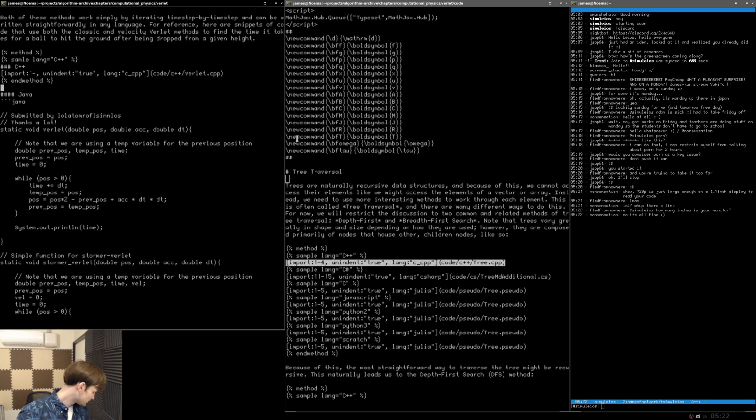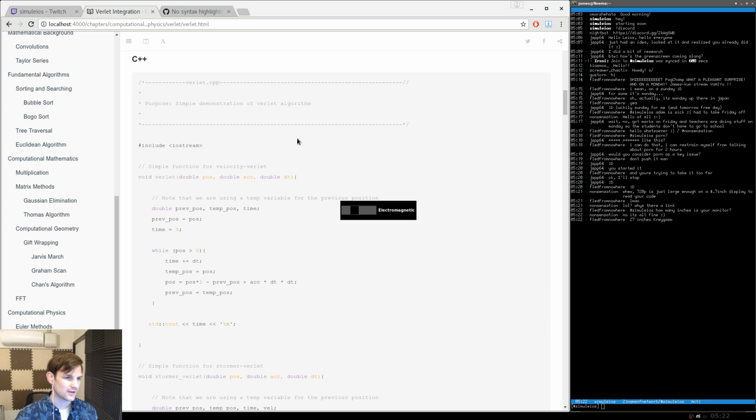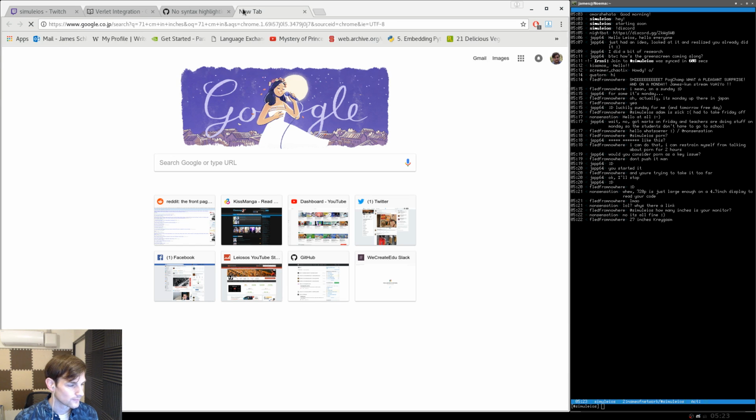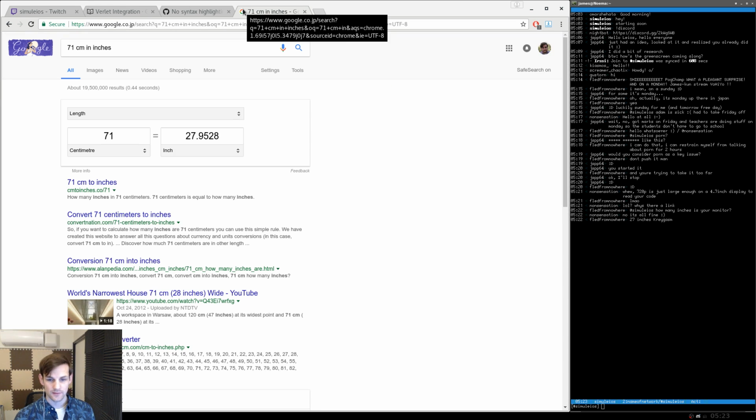Okay, got a tape measure. So let's see what we got. According to this, it is about 71-ish centimeters. So that is a centimeter, right? Yes, centimeter. So let's see, 71 centimeters in inches. And we have 27. Yes, 27 exactly. Well, 27.9, but there's also a little... Yeah, okay, 27. We'll say 27.